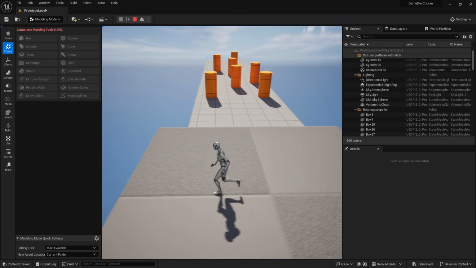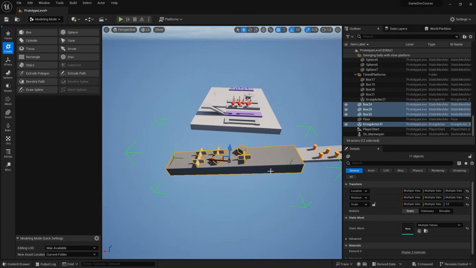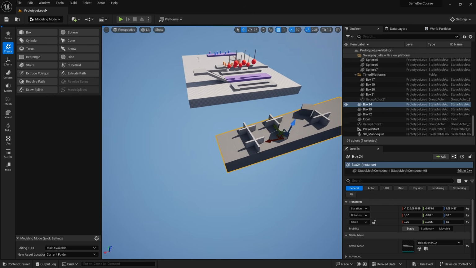We're also going to implement checkpoints in a bit so that when you fall down, you don't have to start all the way over again. Also gonna make this a little bit smaller, this section. Also give the player a little bit of a start.